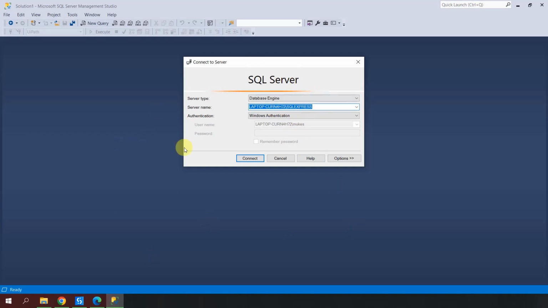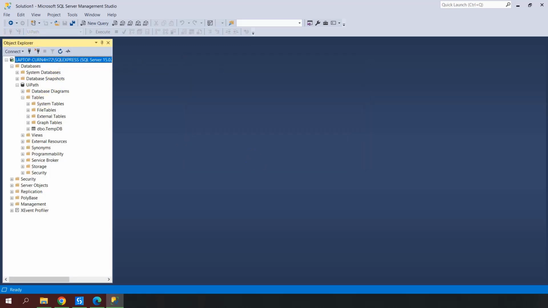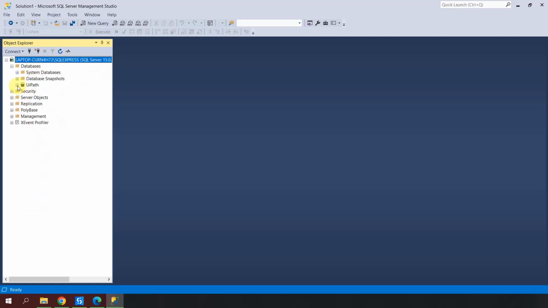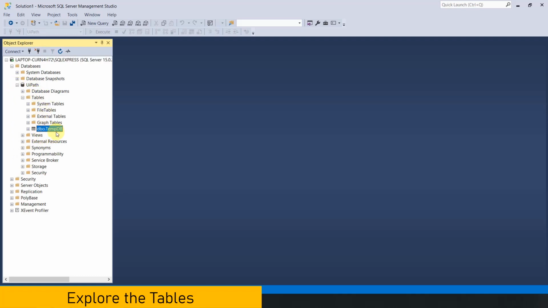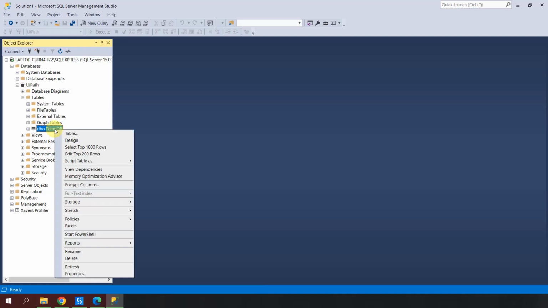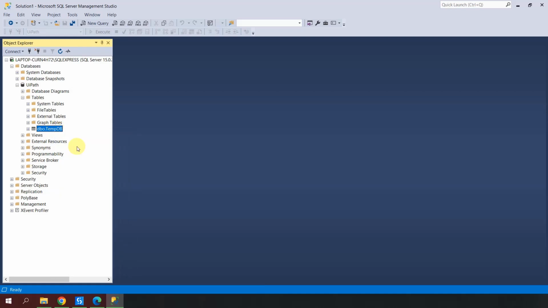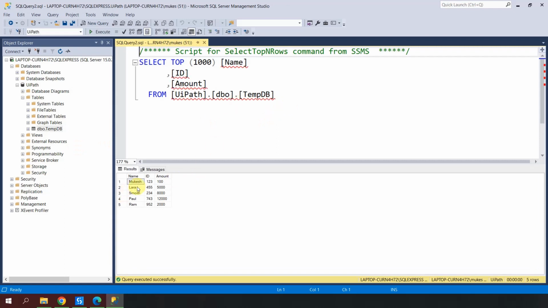So I am in my SSMS and this is my server name. I'll hit connect. I am using Windows authentication. Once we are connected to the SQL Server, as we have created this database, I am in the UiPath database and I have this table called dbo.tempdb. This is the tempdb which has some data. In order to see what data I have got, I'll right click on it and select top 1000 rows. As you can see, I have got some name, ID and some amount in this table. So this is some of the sample data which is available in this table.